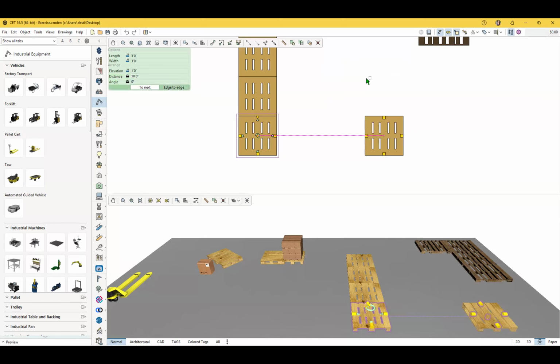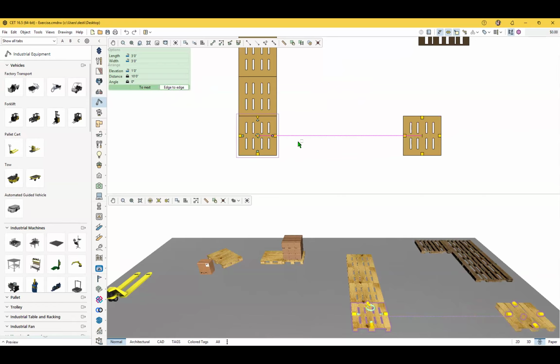Okay. Now the difference between to next and edge to edge is going to be whether it's measuring from the center point to the center point. That's the to next. And edge to edge is going to be your clearance. So let's say that I need this to be a 10-foot clearance between these two items. Okay, so I can set that.